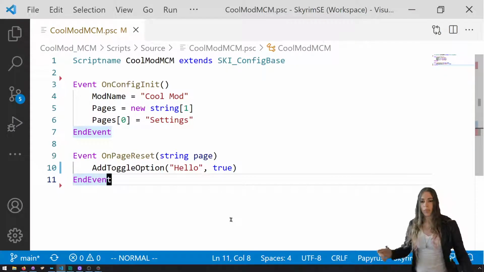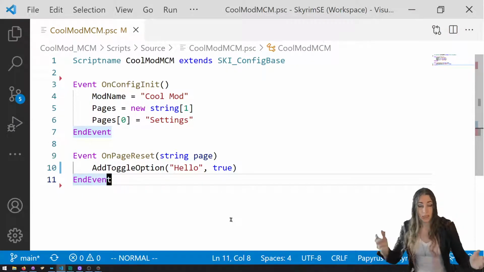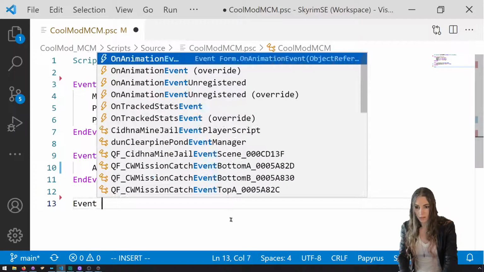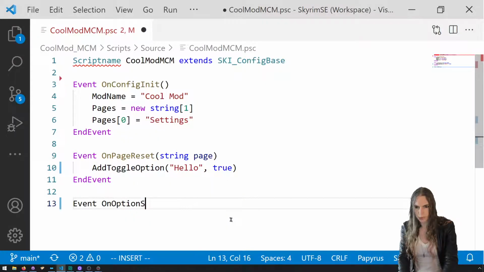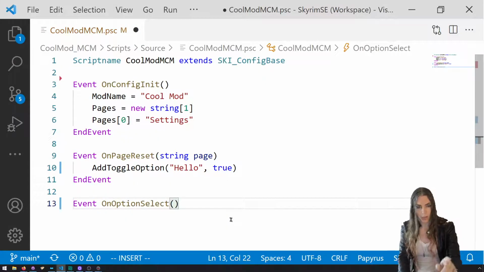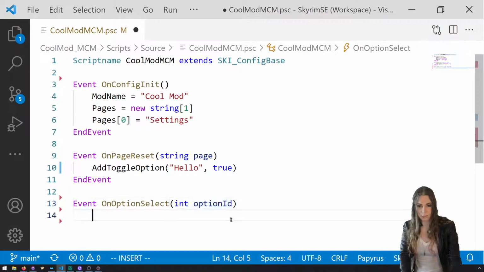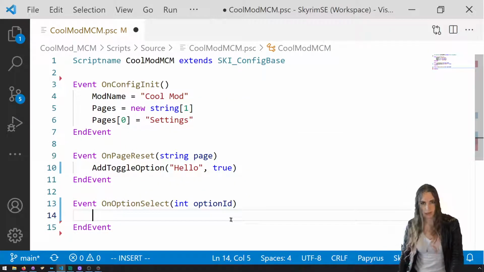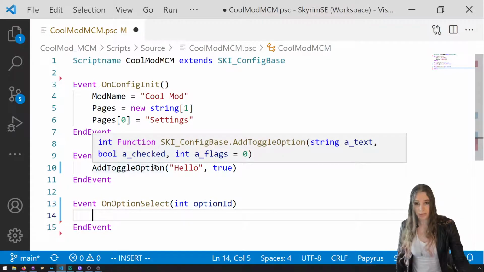So how do we find out if they click on the toggle? We didn't look at that last time. Well, there's an event. There's an event called event on option select. I hope I have that correct. We'll find out soon. And it takes the option ID. So what is this option ID that you speak of? Well, whenever you call something like add option, it returns an integer.